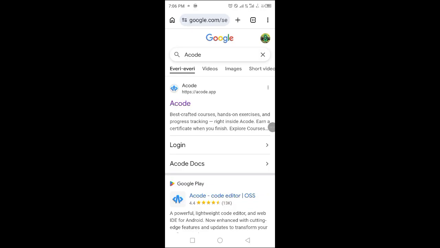Now, it's very easy to install. All you have to do is open your browser and search for this particular application called Acode. It lets you run Visual Studio Code extensions, and most of what you will find on Visual Studio Code, you can also do on this application, and it's very easy to install.